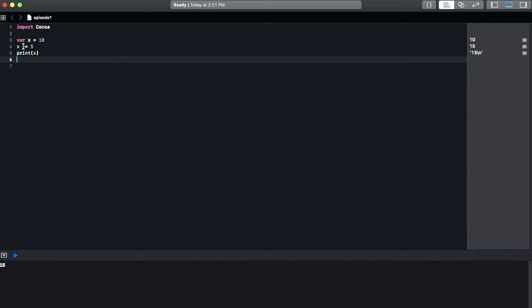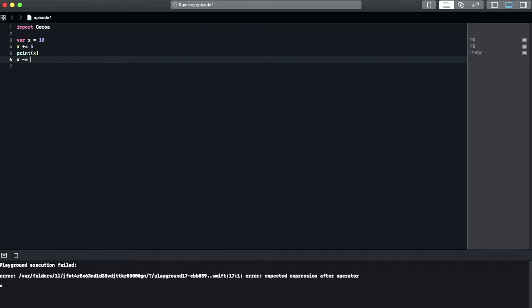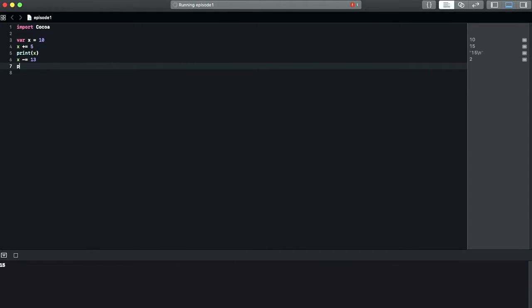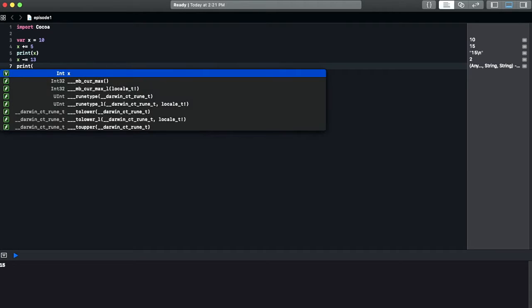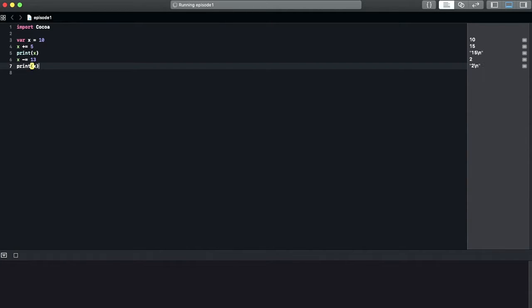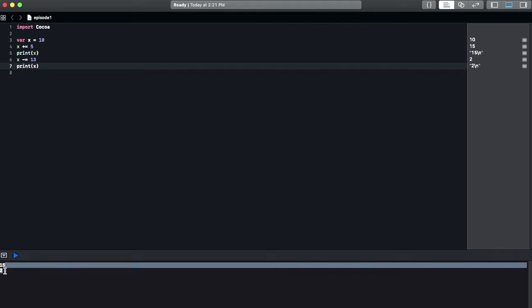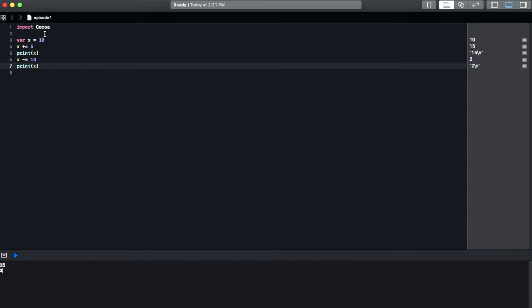There are a bunch of other operators you can use too. For example, we could do x minus equals 13. Then we could just do print x again, and now what will we see? It's 2, okay, because 15 minus 13.